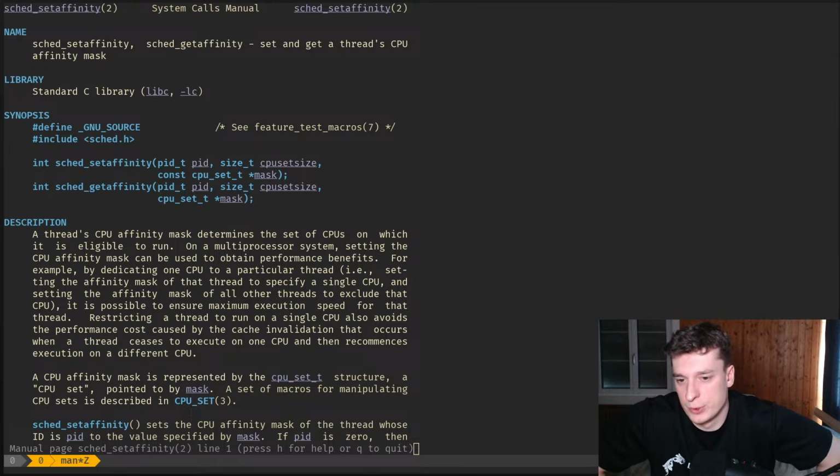It is possible to ensure maximum execution speed for that thread. Restricting a thread to run on a single CPU also avoids the performance cost caused by the cache invalidation that occurs when a thread ceases to execute on one CPU and then recommences execution on a different CPU. Okay, this is a more detailed explanation of what I was saying before.